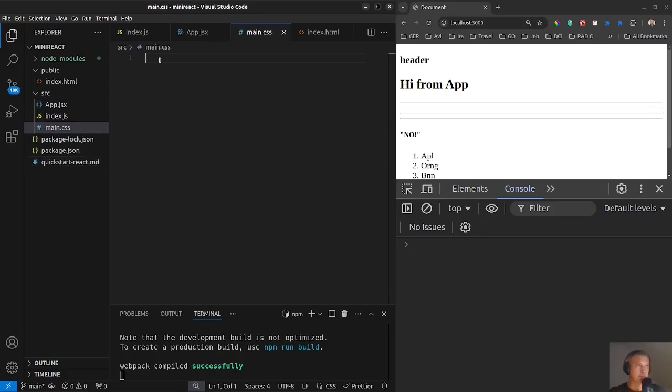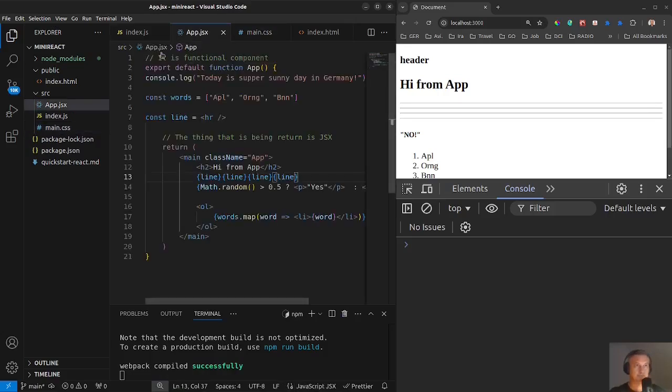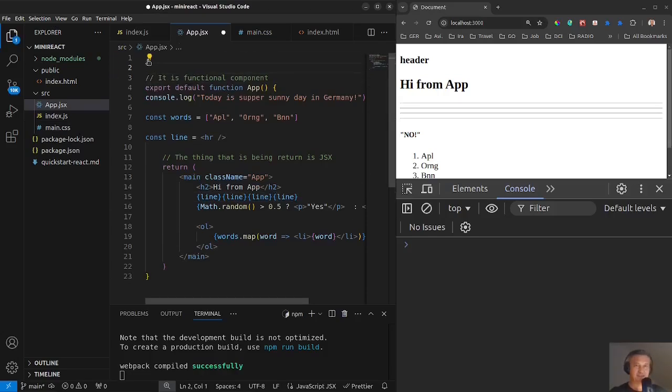Let's say we want to change the color of our text to red. If I save it now, nothing happens. That's because we need to import this. And guys, usually we don't import it in index.js. We usually import it in App, or App, name it as you wish.